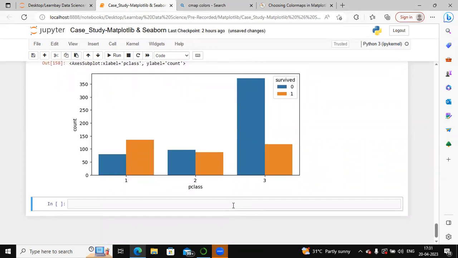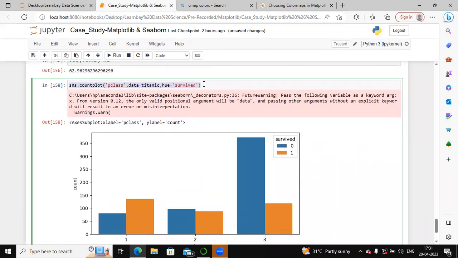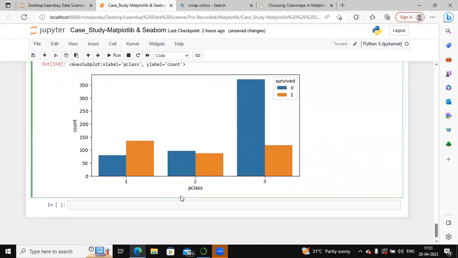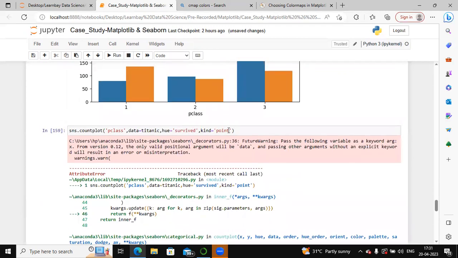So now let's do something. Let's do a point plot now. Using categorical plot, let's plot a point plot by passing kind is equal to point. Here is survived, P class. Okay, let's see.